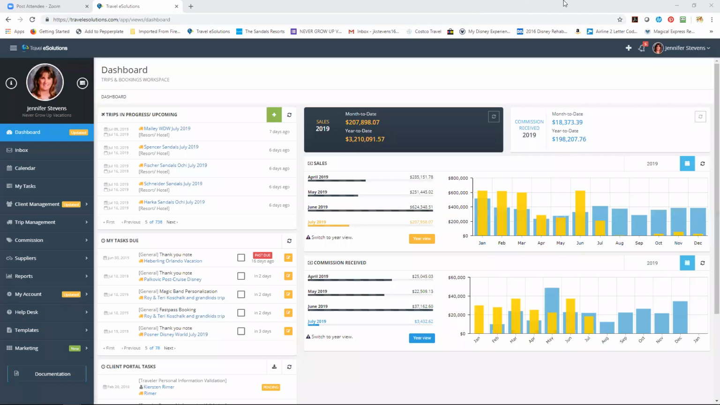So welcome to the TESS Basics. What I'm showing you guys right now on the screen is my dashboard, which looks a little bit different than yours because obviously I can see a little bit more in TESS. But just some basics with the dashboard.